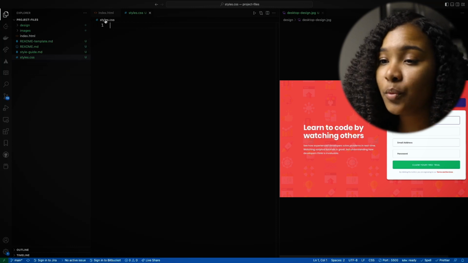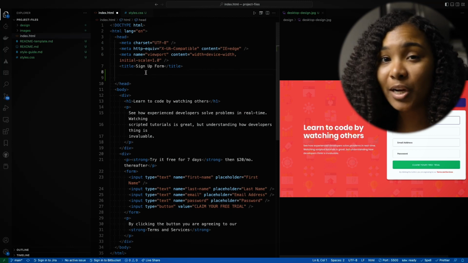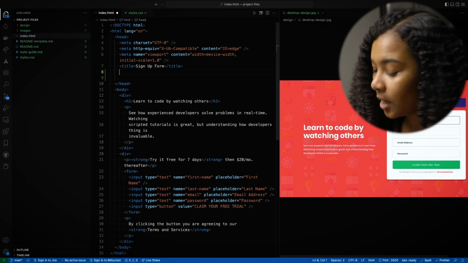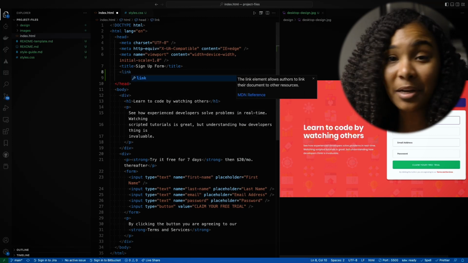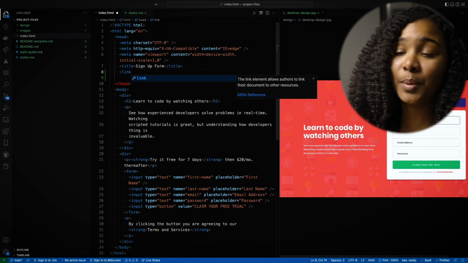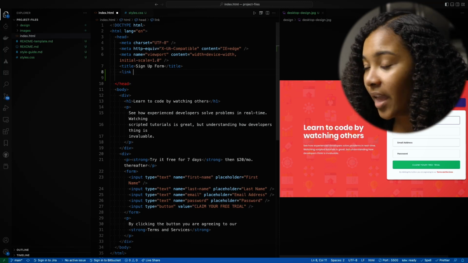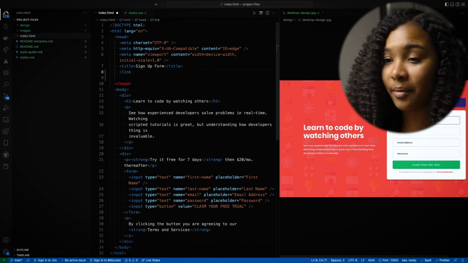So we need to go over to our index.html file. We're gonna go ahead and link our CSS file to our HTML. We're gonna go into the head section, and we're going to use what is called a link element. The link element does just that. It links one file to another. So we're gonna use link, and there are a couple of different attributes that the link element has.